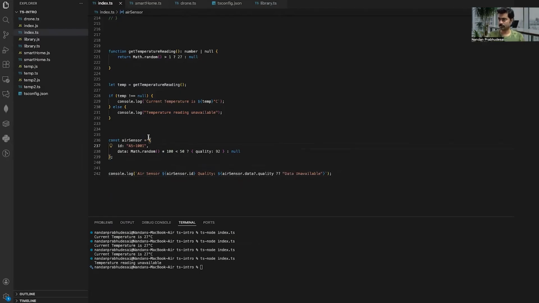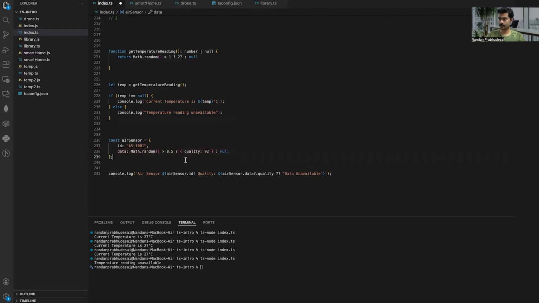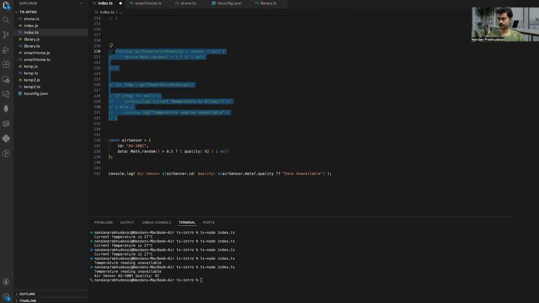Yeah, we can do this. So let's say it is greater than 0.5. Let's see. Yeah, let's try this code. It is coming from here. Let me just comment this. So as you can see, the first time my air sensor returned some data.